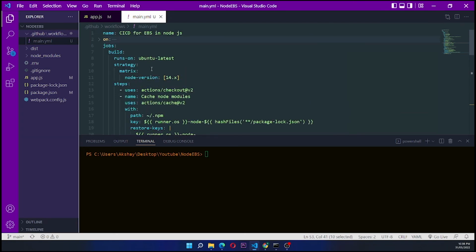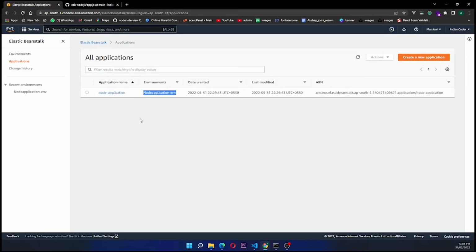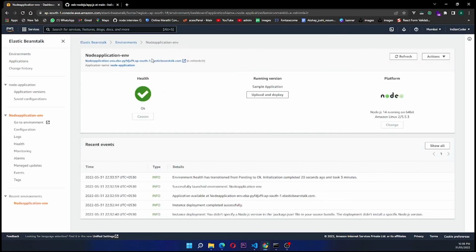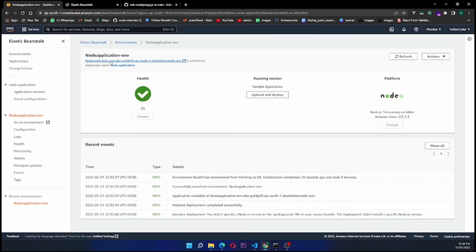So what we do is we will push this code onto the server directly. First of all, if you go to our AWS account, go to this environment and see this URL, you can see this is the default Node environment. Okay, so this is the default page for the Node environment. Now we have to push our code.